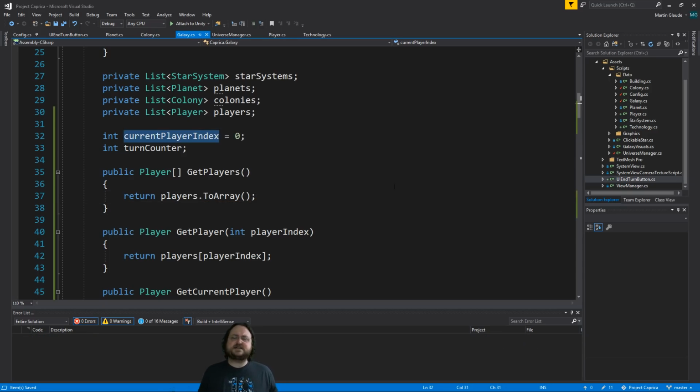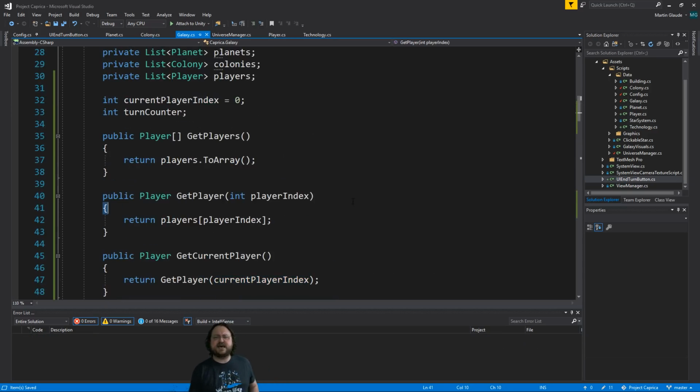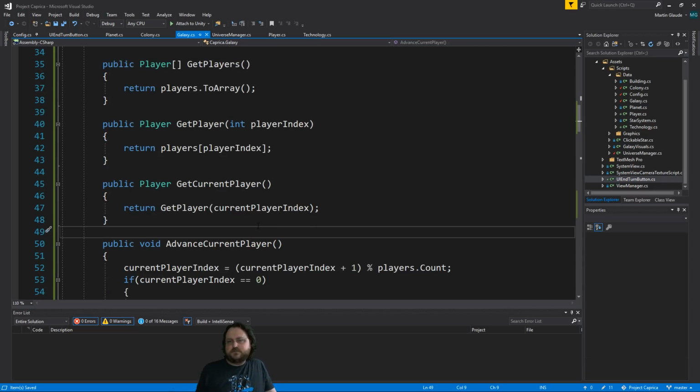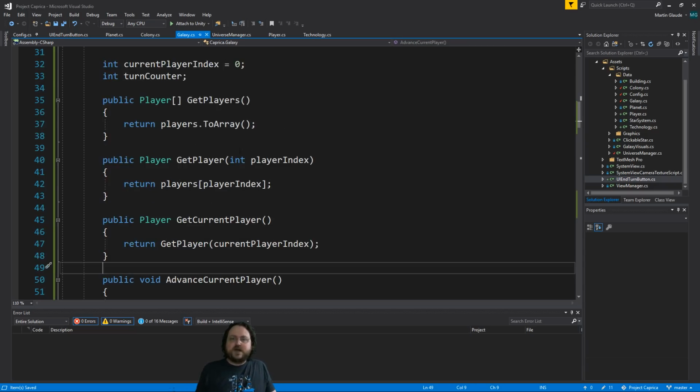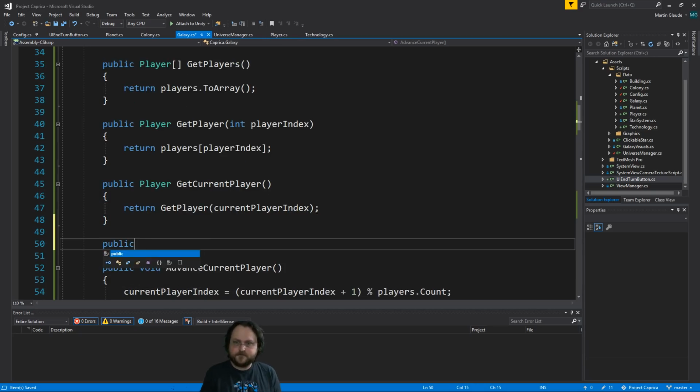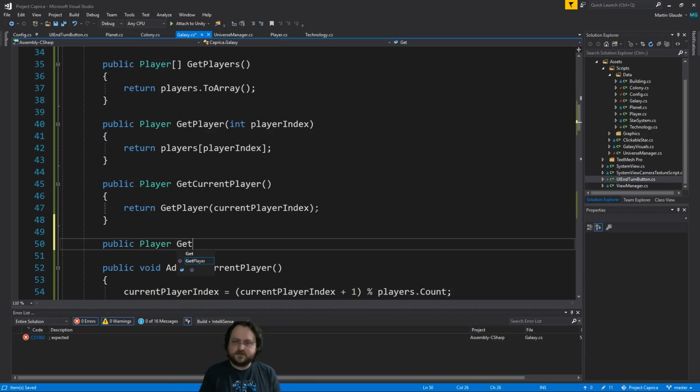I don't necessarily want to export the current player index and different things like that. To me, it's starting to deal with too many internals being exposed. So maybe the Galaxy function should just have some sort of helper. Get, get current-ish human player.